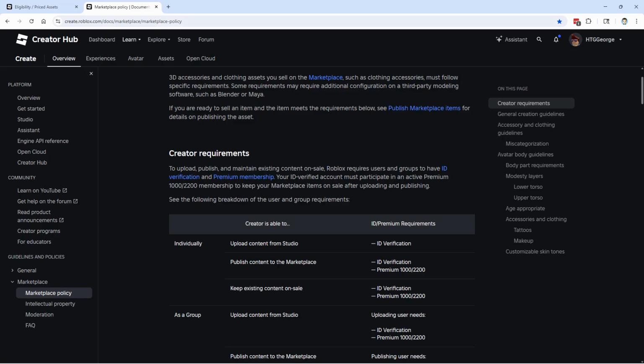And in order to publish content into the marketplace, that's what we want right here, and to keep that on sale, we need to also have a premium account right there, either a 1,000 or a 2,200 premium account in order to put your stuff into the marketplace and to keep it on sale. So we have to do that.